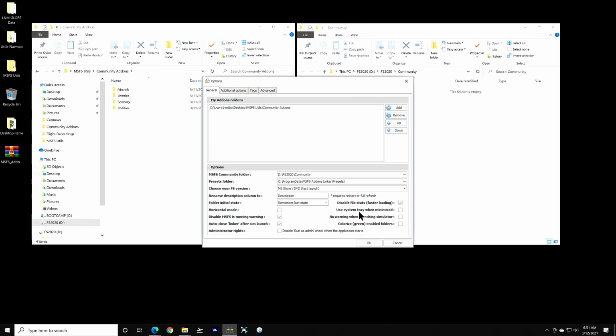Next is an option to minimize to the system tray, and I'll turn that feature on. It'll warn you that you're launching the sim from the Addons Linker utility on the off chance that you mistakenly clicked on the launch button. I'll turn that feature off as well. The last item is to colorize enabled add-ons green in the UI, and I'll enable this feature like so. You'll see once we're in the application, this is a very useful feature.